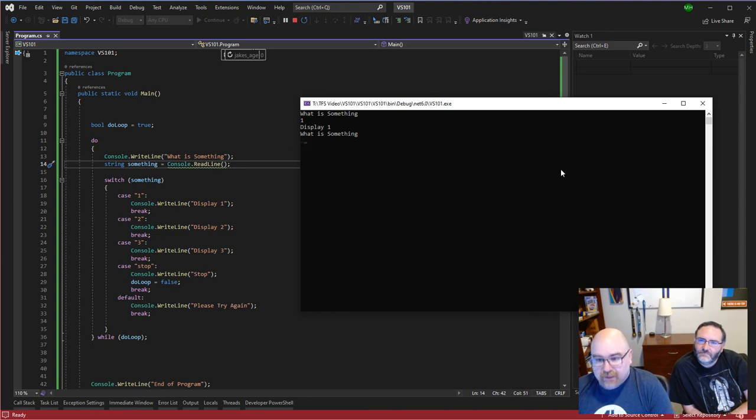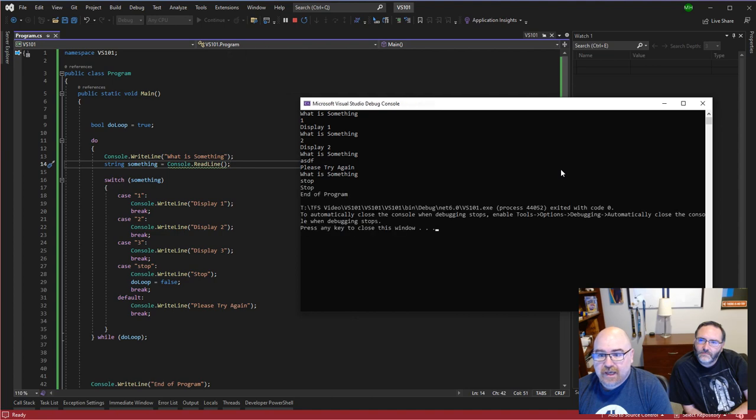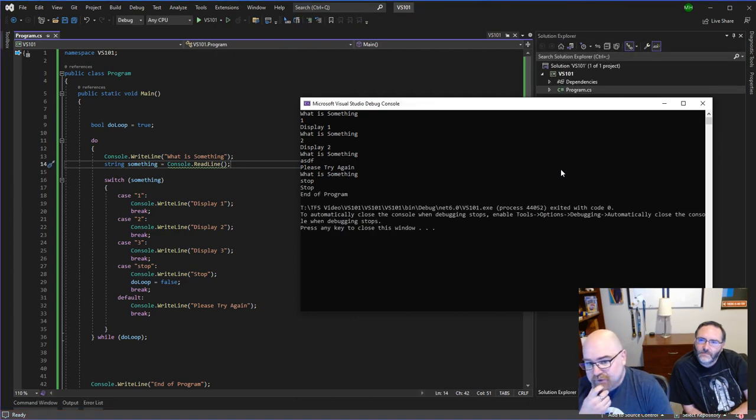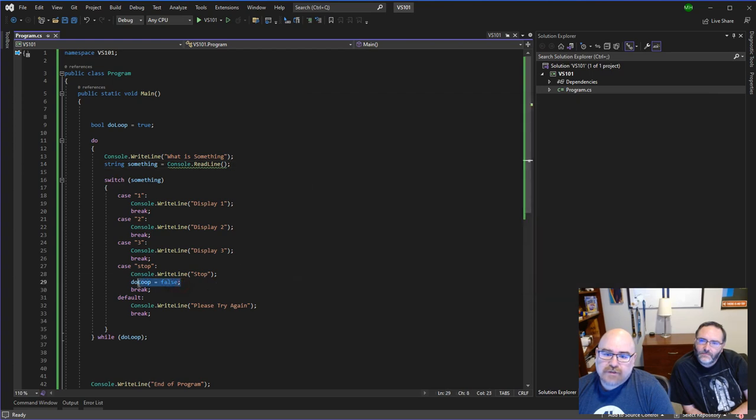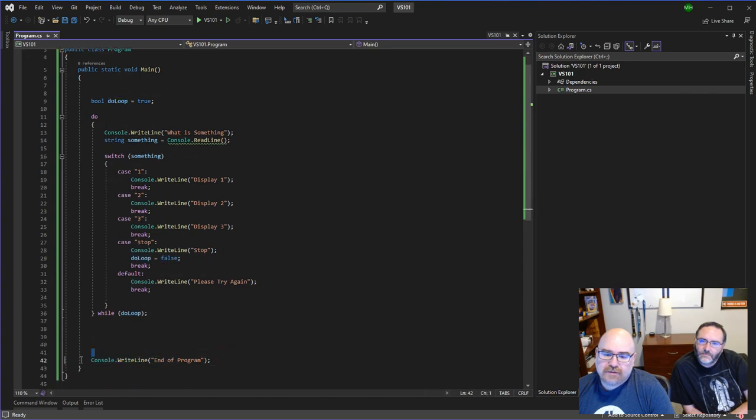Okay, so if I hit 1, there we go. It's going to ask me again. I hit 2, no problem. If I hit this, it's going to say try again, until I type in stop, then it's going to stop the program. So when it got to stop, it obviously put the word stop, but then it also said false, which means stop looping, and then it continued on to here.